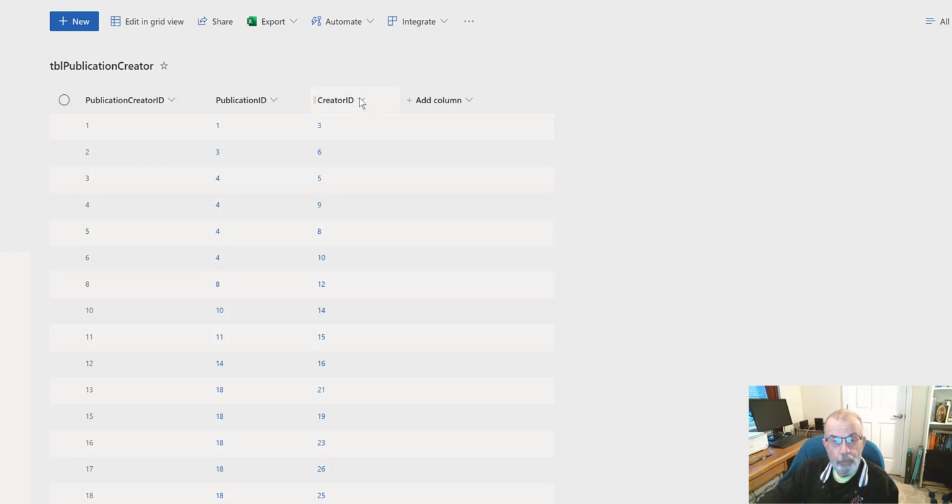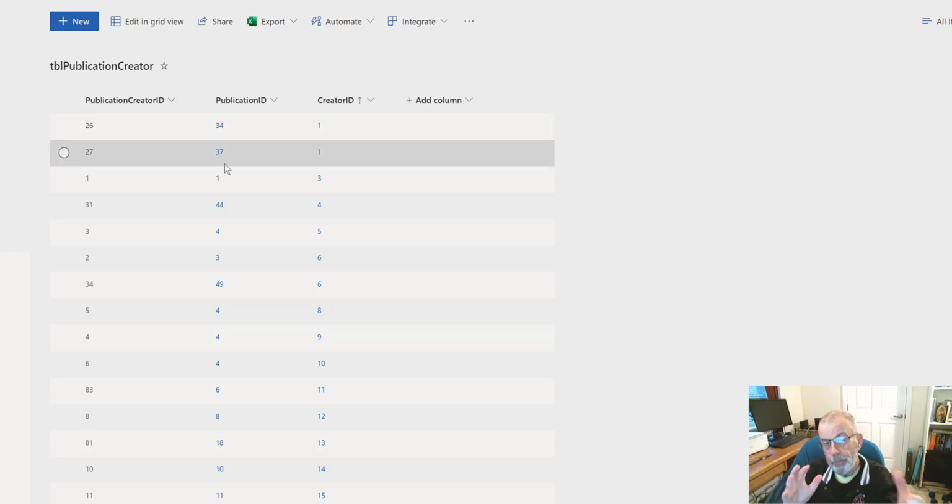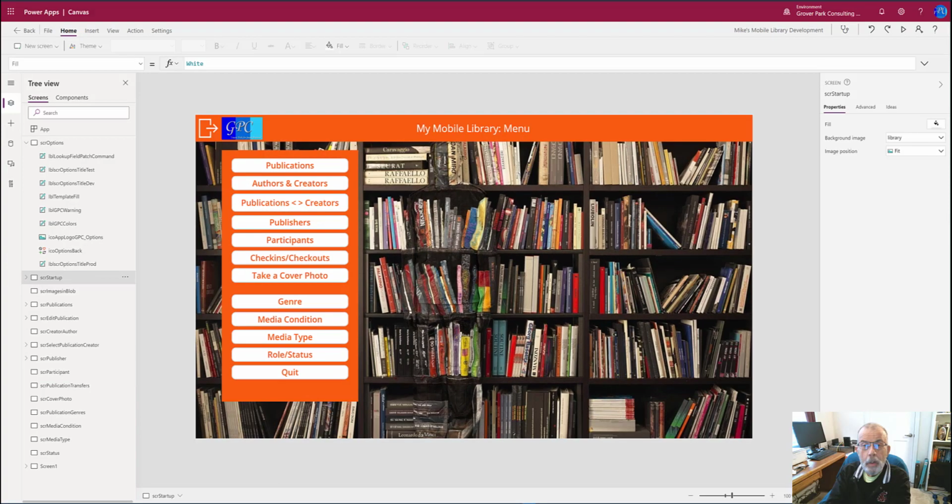If we sort this a little differently, this creator has produced 2 works, 2 publications. Actually, it's a book and a DVD, but this creator has produced 2 publications that I have already entered into my library collection, and you can see the 2 different publication IDs. So we have many to many, as we talked about. Let's look at how PowerApps is going to handle that.